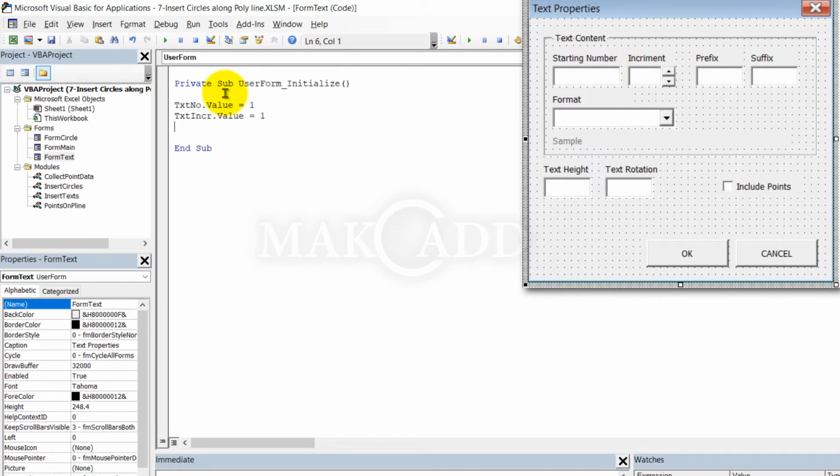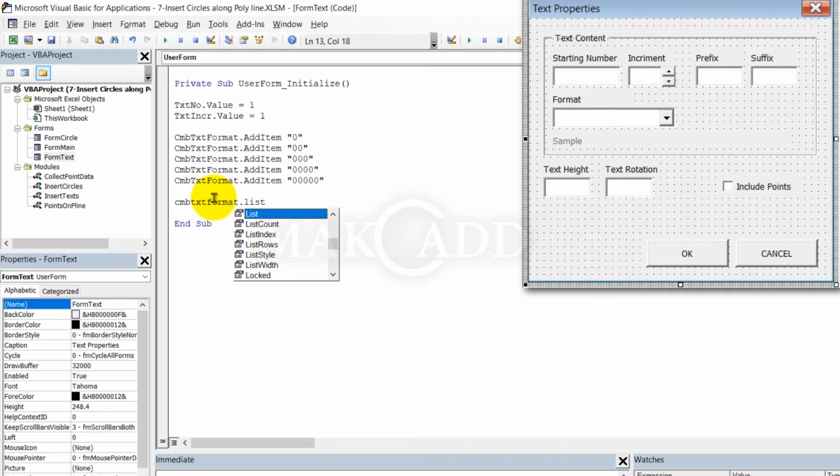For prefix and suffix, we will leave it empty. Then for the text format, we will add a list up to 5 digits with only zeros. That is with the cmbTextFormat.AddItem 0. Then next 2 zeros, then again until 5. Then we will assign the first value, that is ListIndex equal to 0. Next we have a sample label which we will update later.